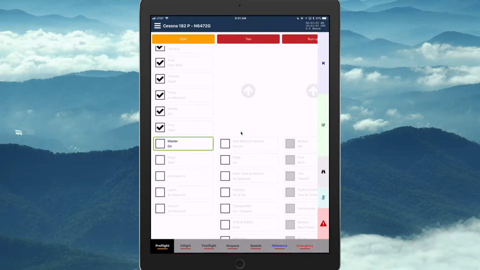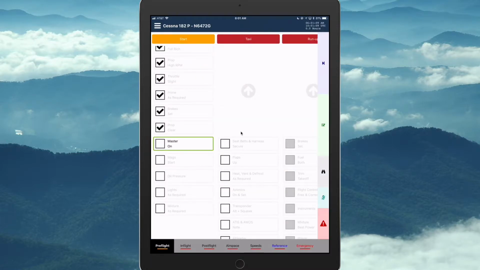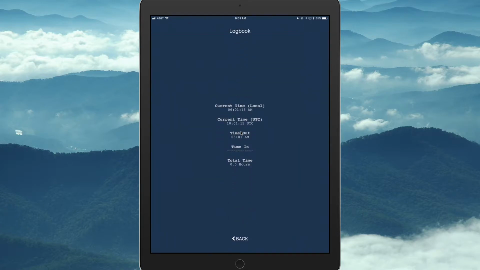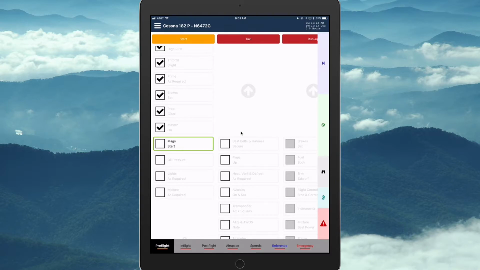So check master on. Right now, if I show the timer, we still don't have a timeout. If I click master on, check mags start, you'll see we now have a timeout of 6:01 a.m. And if I keep checking through these, say I'm flying an hour, you'll see up in the top right it'll have my elapsed time of an hour. And when I pull mixture rich, it will then show me my time in as whatever that time is.